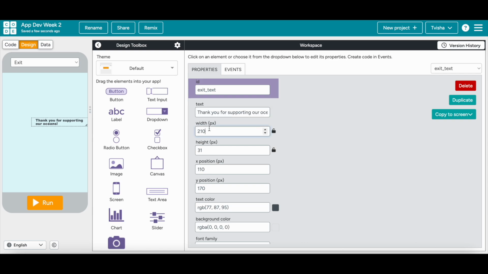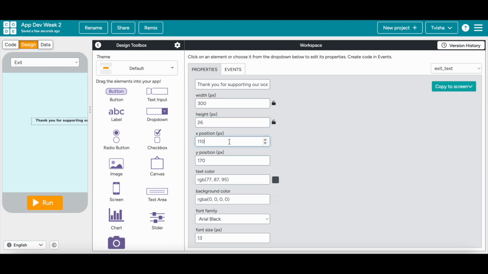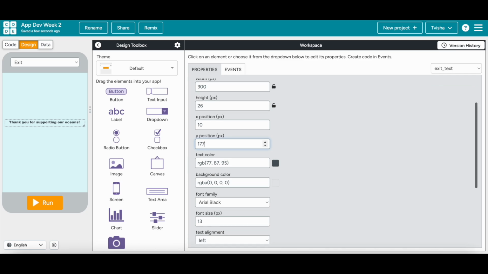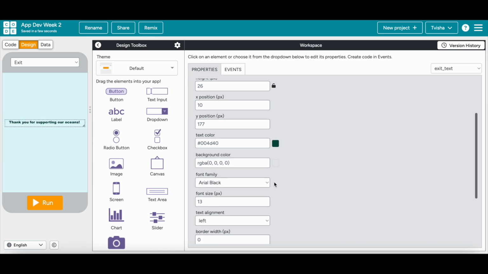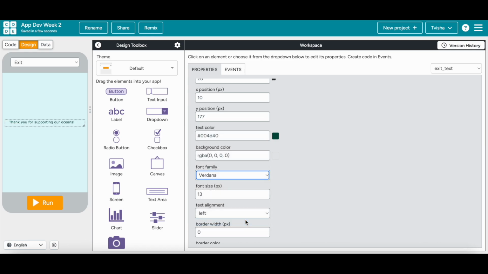Make the width 300 and the height 30. Set the X position to 10 and the Y position to 180. Since our background is light, let's make our text color 004D40, a forest green. Make the font family Verdana, and let's keep the font size at 13.